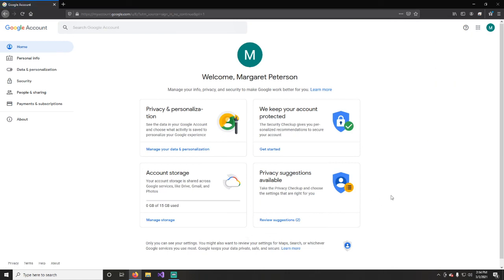And so just like that, I've created a Google account. This is the page that you should have in front of you once you successfully create that account. So the first step of this has been completed. You've created a Google account. But now we need to access our email.